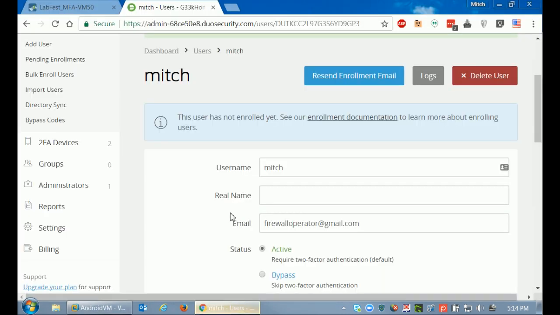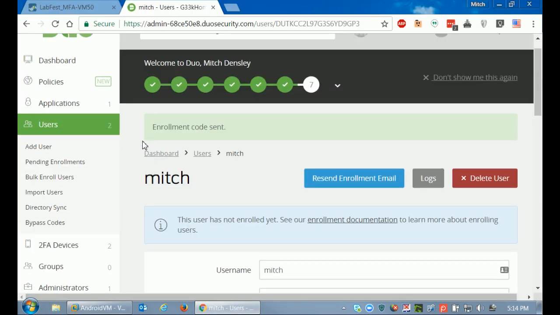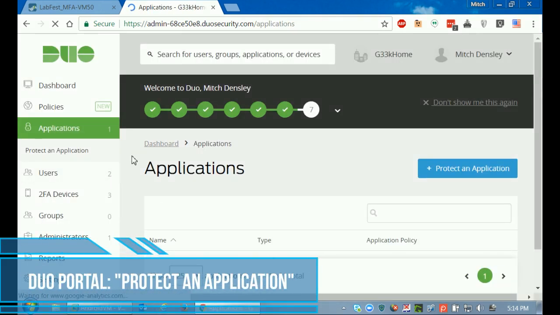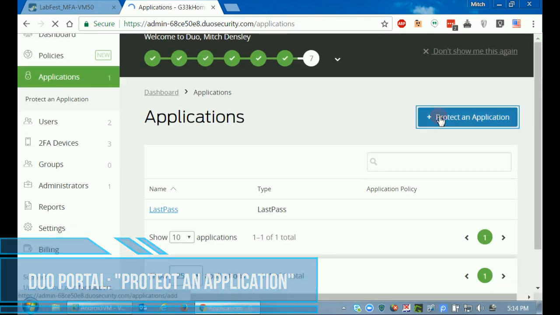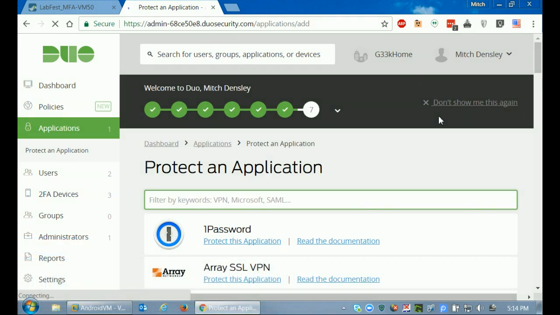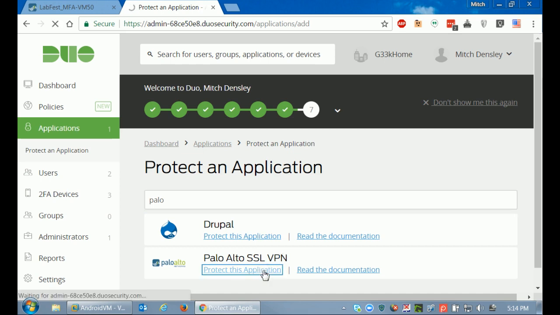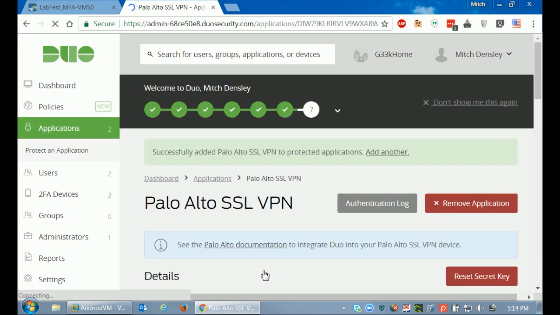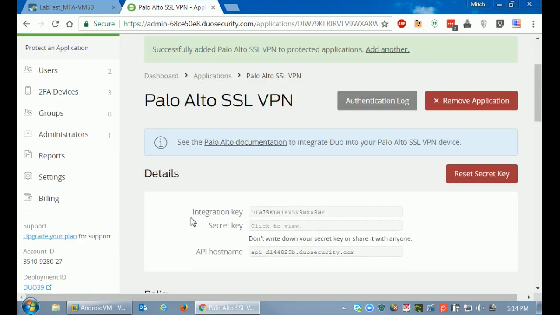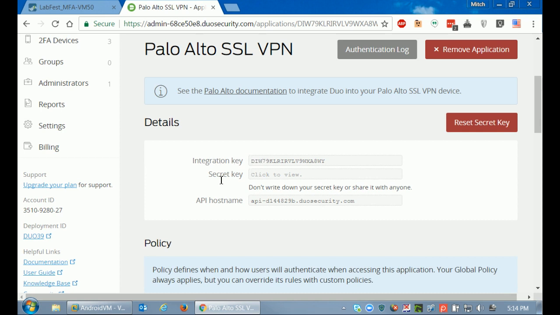So back in my Duo panel now, the next thing I need to do is add an application. This will be the application representing the Palo Alto Networks firewall. Now, if you look through the list, there is a Palo Alto entry for the SSL VPN. We're going to use the same one, even though we're not going to be implementing SSL VPN multi-factor authentication in this particular demo. The key thing now is done. Now I've got this integration key, secret key, and API hostname. We'll come back to this in a moment.